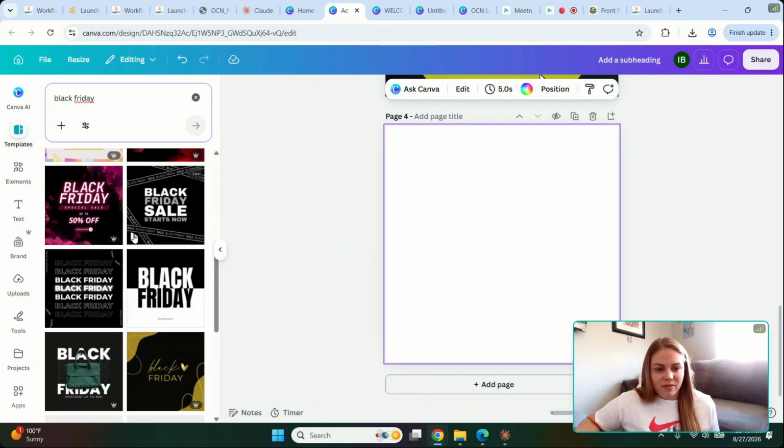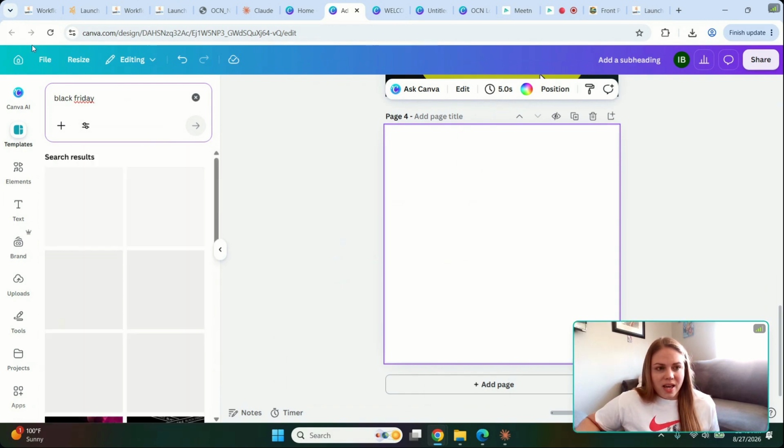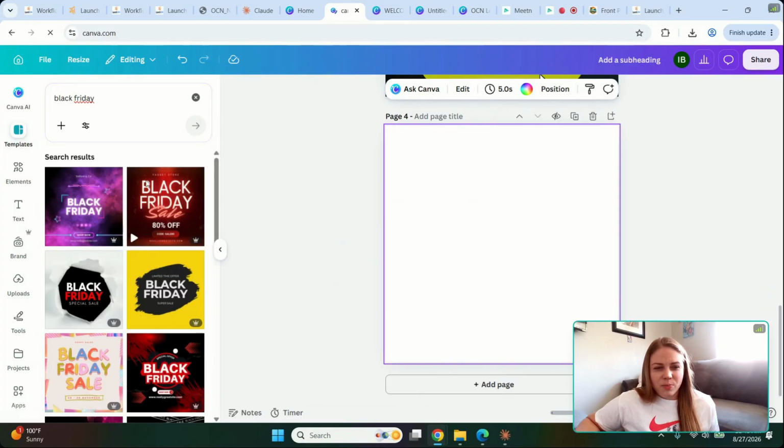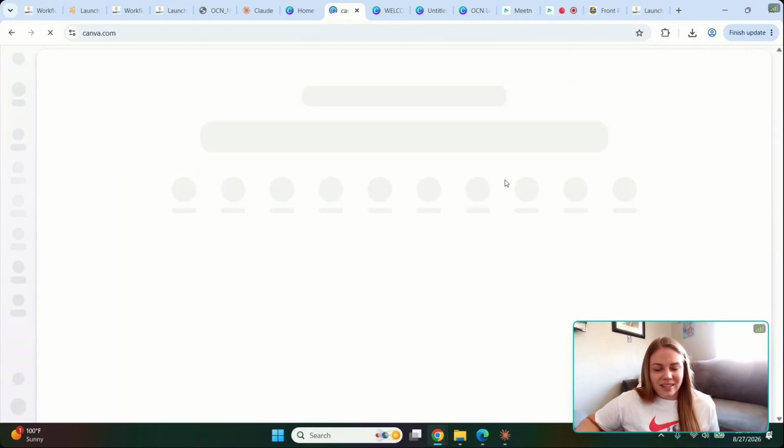But as you can see, I have all these options to edit. And then, it's pulling these templates based on that size and that template.